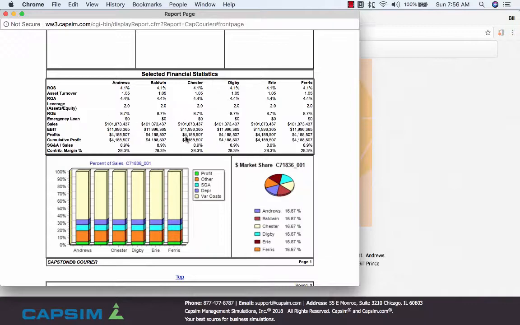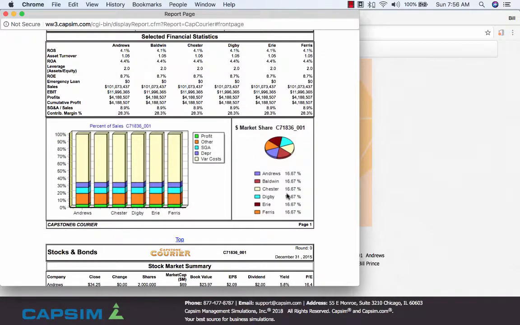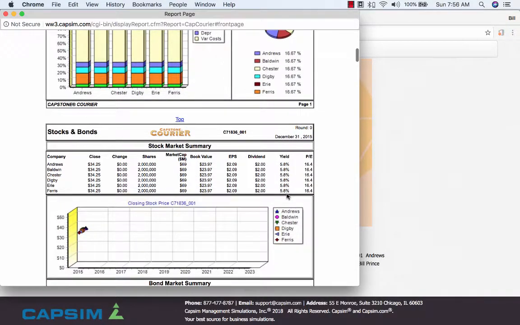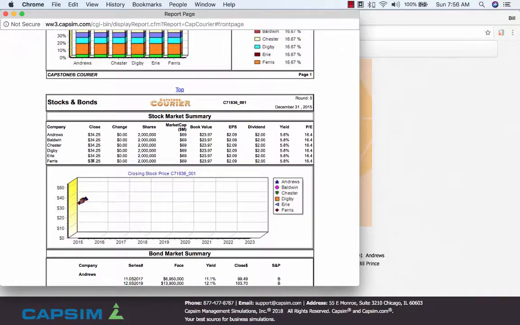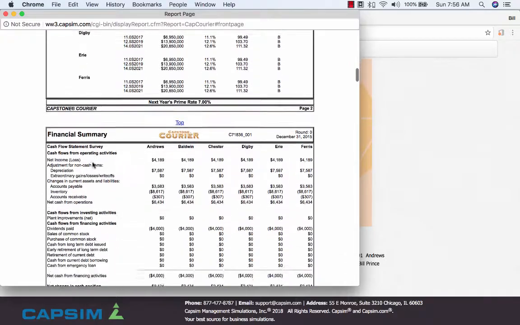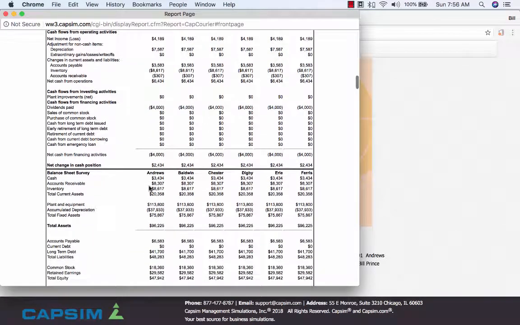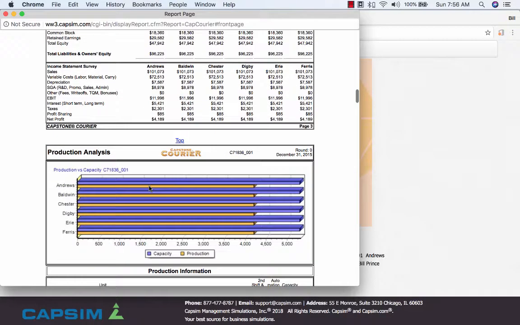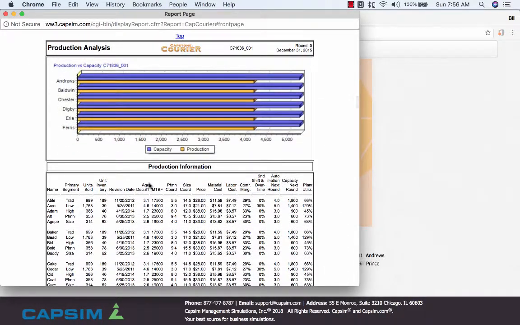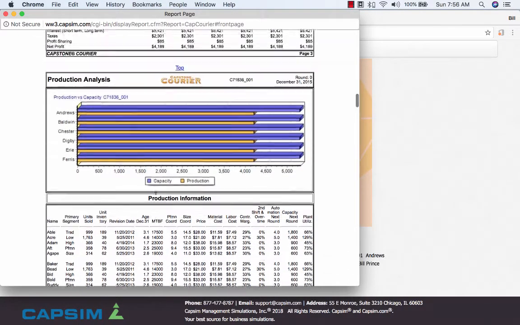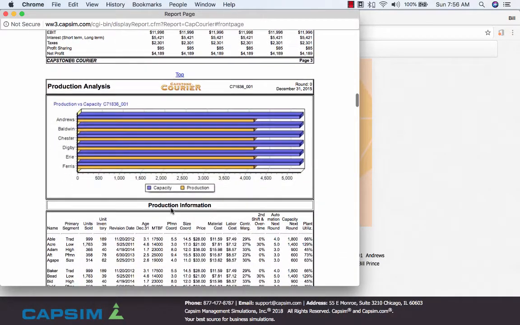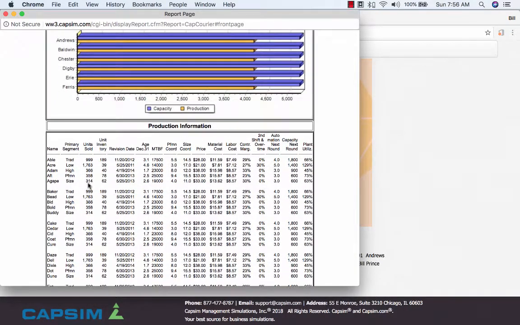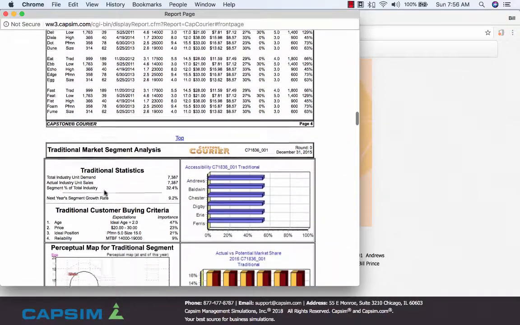Everybody's selected financials are about the same. Everybody's market share is identical. Stock price, bond ratings are all the same. The financials are all the same, and we're not going to go through each of these because you'll be doing these throughout the simulation. Everybody's capacity and production is the same. Their inventory is the same.